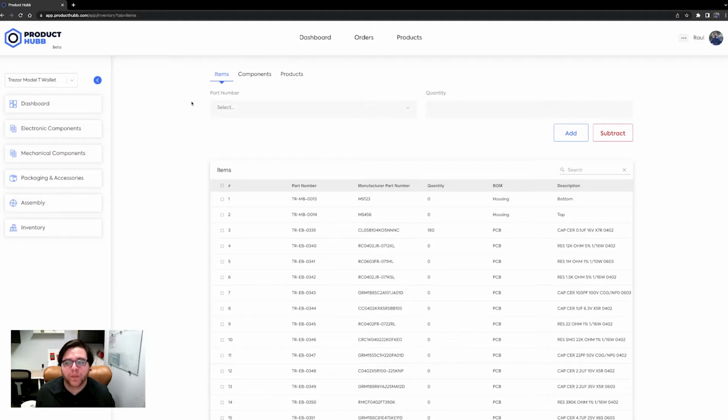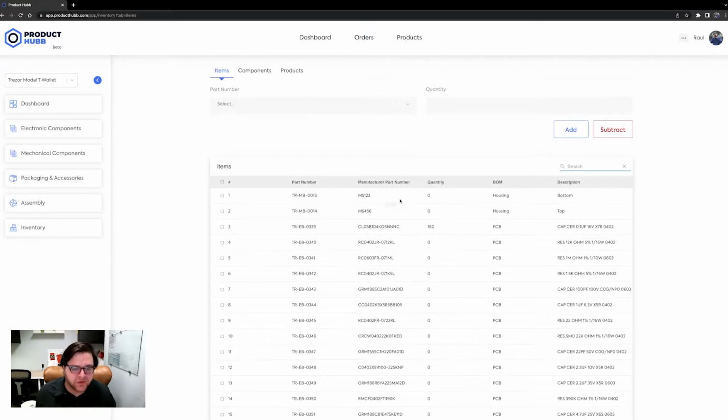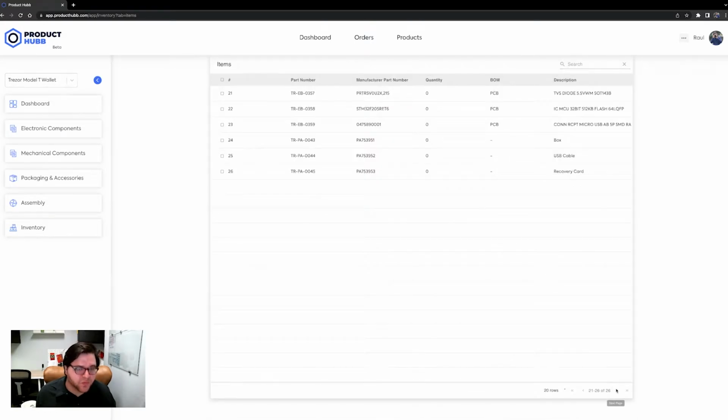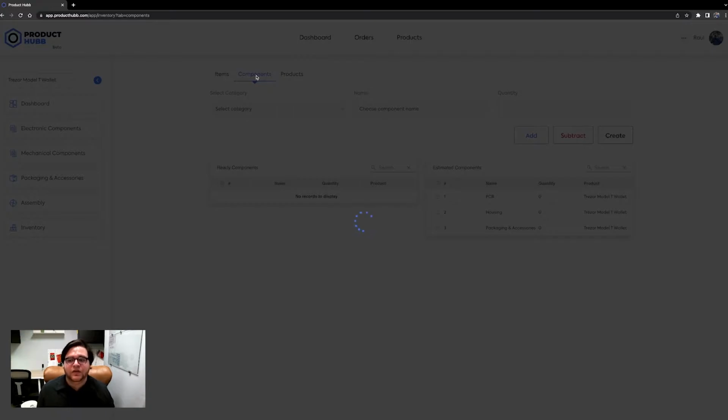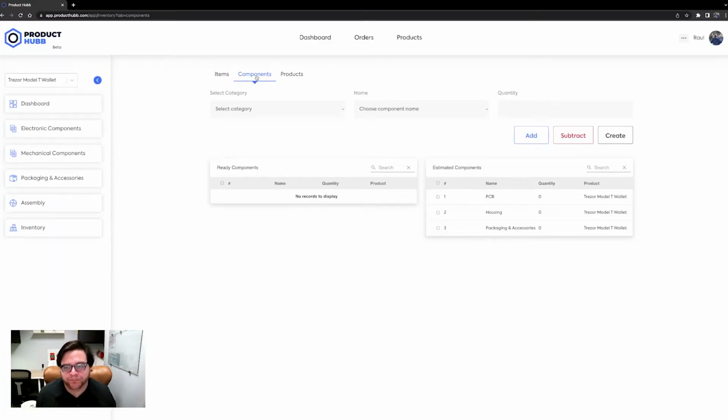So this is managing inventory at the item level. You're also able to search for specific components, as well as sift through the list and its multiple pages. Let's move on to the components section. We can manage inventory at the component level. That means adding specific amounts of PCBs, housing, as well as sets of packaging and accessories. So how many boxes, USB cables, and recovery cards.